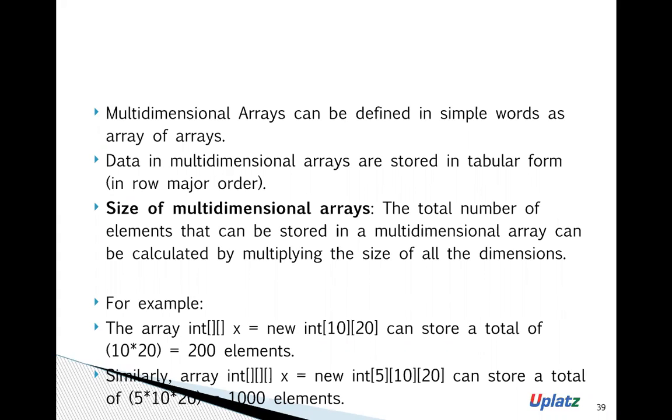Size of multidimensional arrays: the total number of elements. I said that a multidimensional array can also be called an array of arrays. So how many elements can be stored in a multidimensional array? The total number of elements can be calculated by multiplying the size of all dimensions. That is, if you multiply the number of rows and columns, you get the number of elements that can be stored inside it. For example, this array, new int[10][20], can store 10 into 20, that is 200 elements. Similarly, new int[5][10][20] is a three-dimensional array, so it can store up to 1000 elements, that is 5 into 10 into 20. So a multidimensional array is an array of arrays, mainly in tabular or matrix form, which consists of rows and columns.